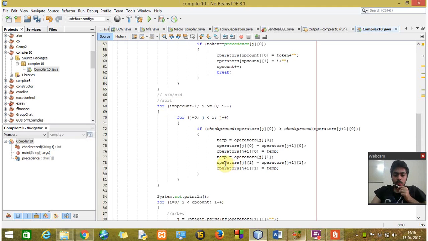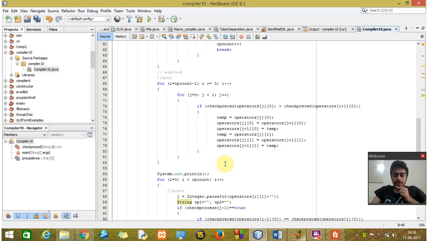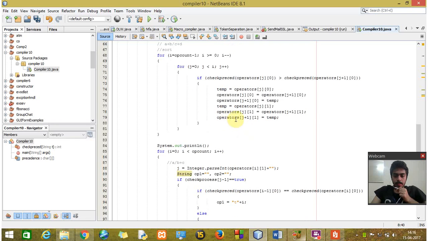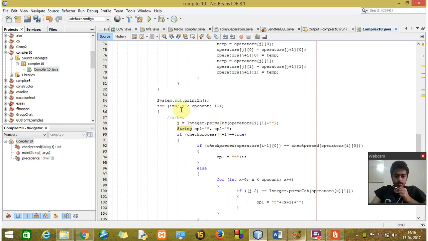In this part of my code I am sorting it, and I am using bubble sort so that the precedence is sorted and the output is generated. So in this, as you can see, I am checking if the check process operator at j is greater than the operator at j plus 1. So I am storing it to the variable temp, and this particular one I am storing to another variable, and then I am swapping temp and the operator variable, and then I am printing it.